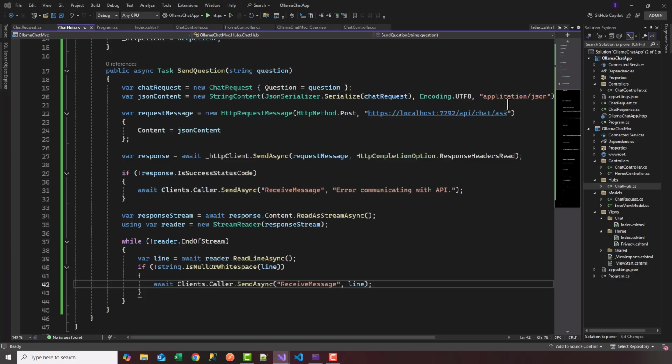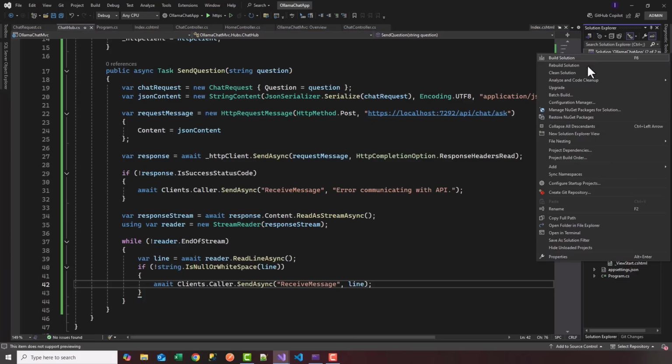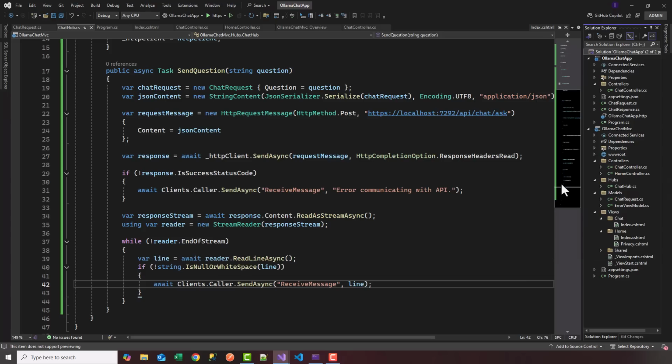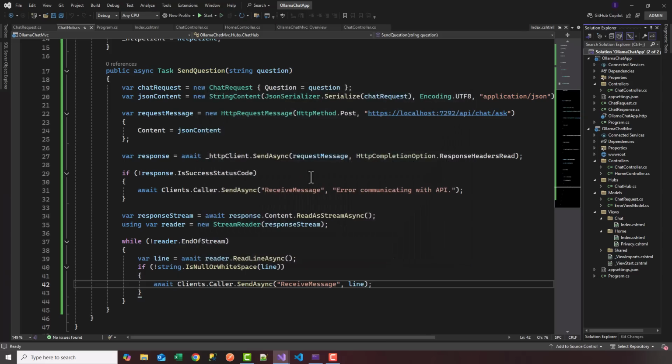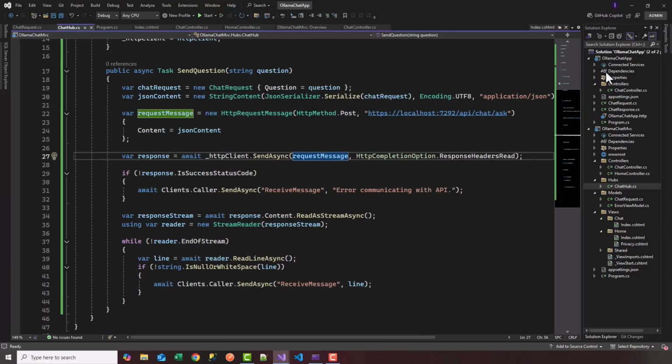Before we launch everything, we want to make sure we right-click the solution. We'll say configure startup projects. Start up multiple projects here. The chat app, that's the API, we'll say start. And then the MVC will say start. Click on apply. Okay, yes. Go ahead and click apply again. Hit OK. Now when I hit play, it should start our API as well as our UI.